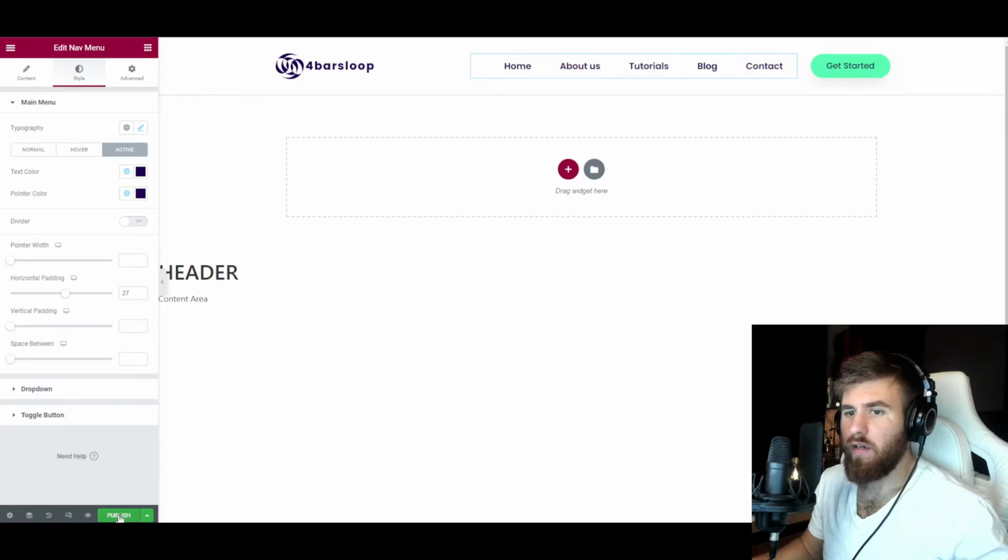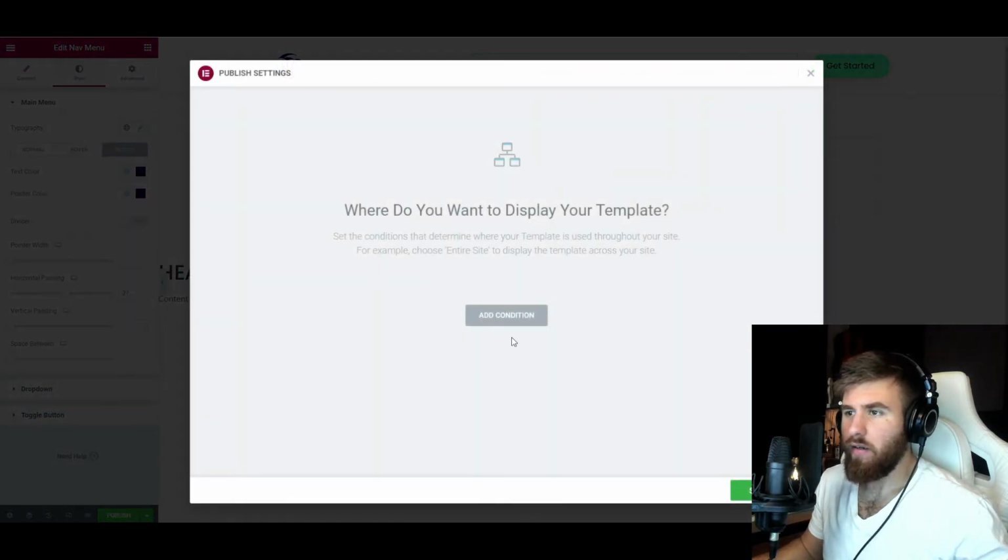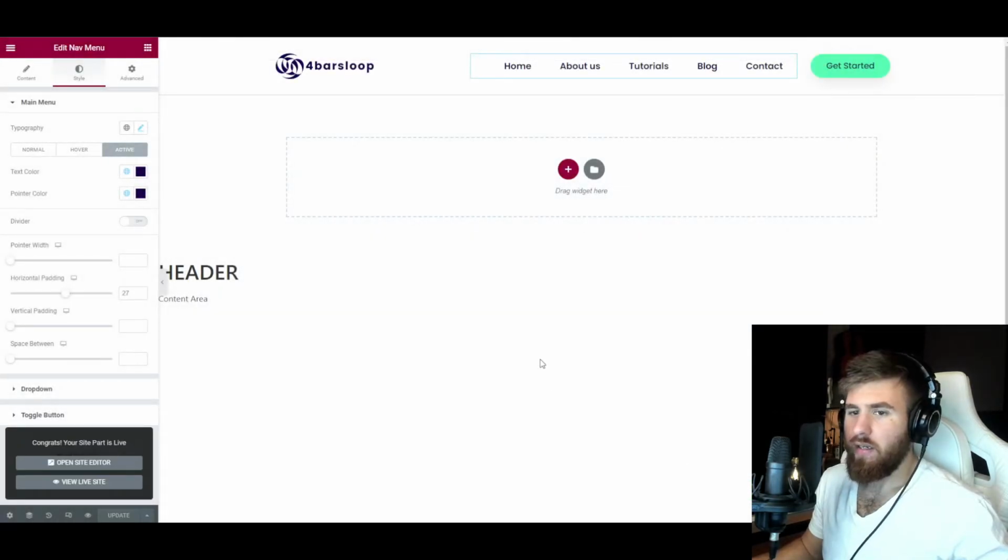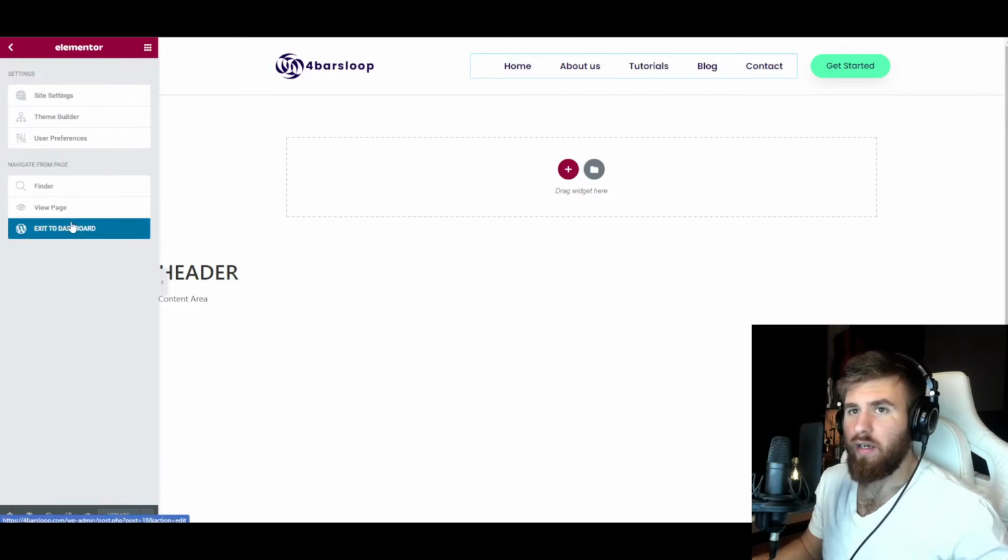Amazing. So let's publish our header. Now here they're going to ask us where we want to display the template. Let's add a condition and make it on the entire site. And that's amazing. Now we have a header on our website. Let's exit to the dashboard.